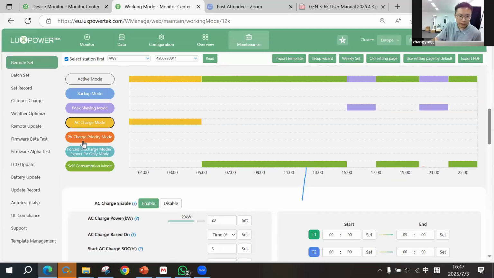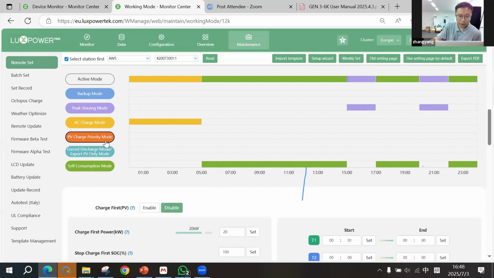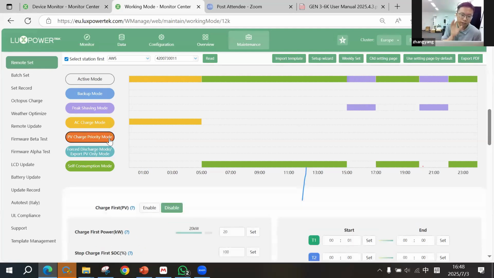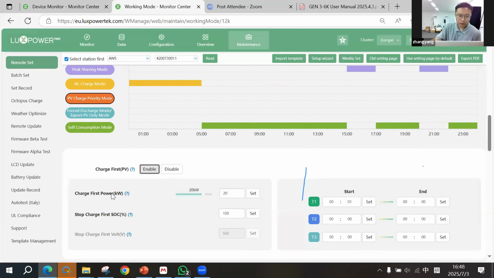And then there is also another function called PV charge priority. This function means right now the PV is on, and I only want my PV panels charging my battery. And then all the consumption, all the loads will be using the AC, or using your grid. So here it's only for the PV to charge your battery. This AC charge is using your grid, your utilities, or other AC source to charge your battery. And this is like, I only want PV to charge my battery. And of course, same thing, enable it.